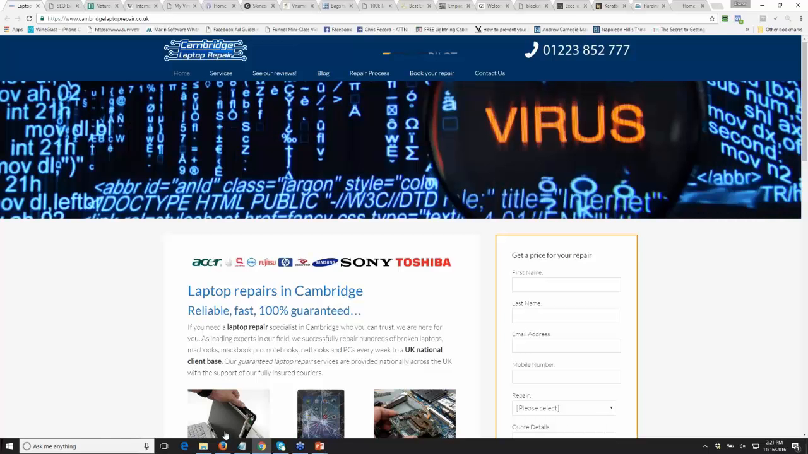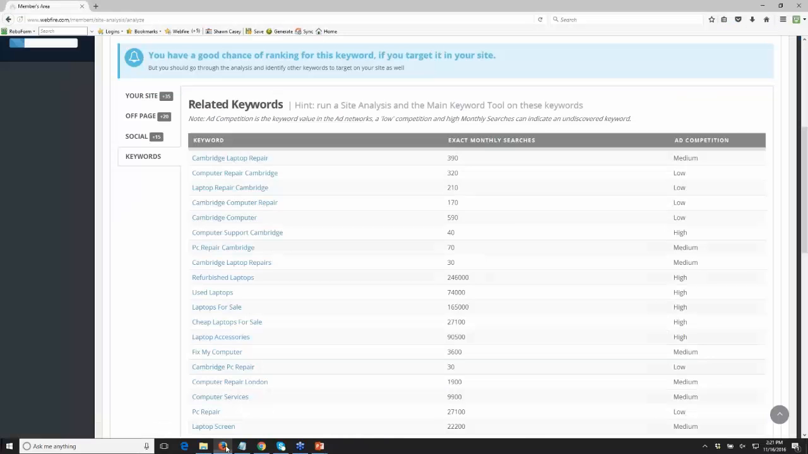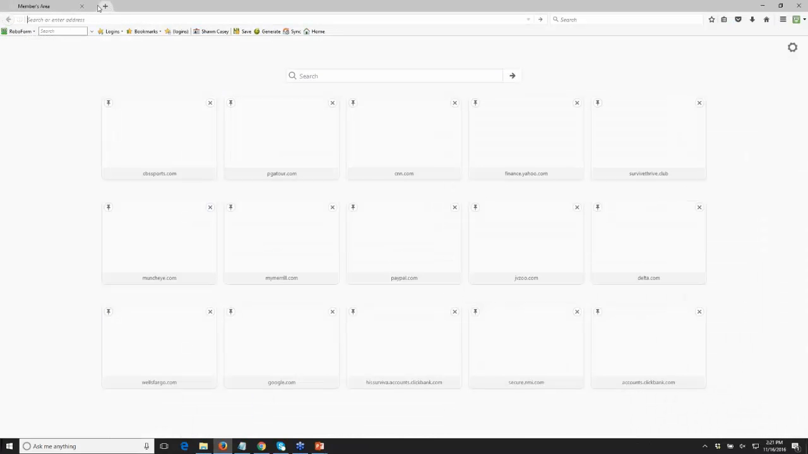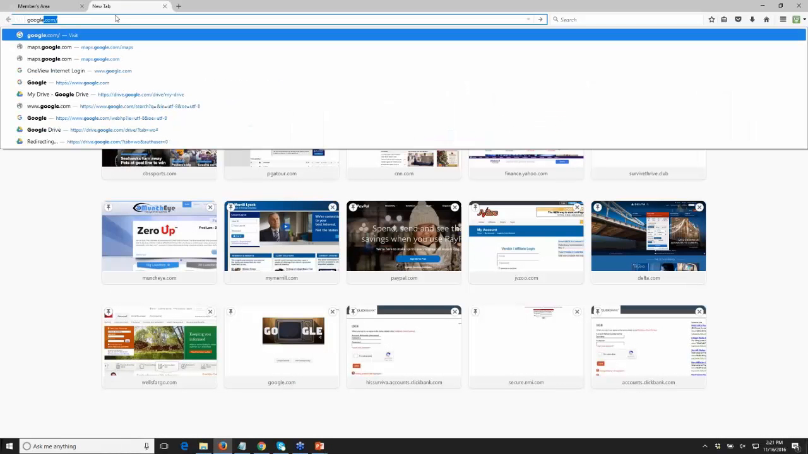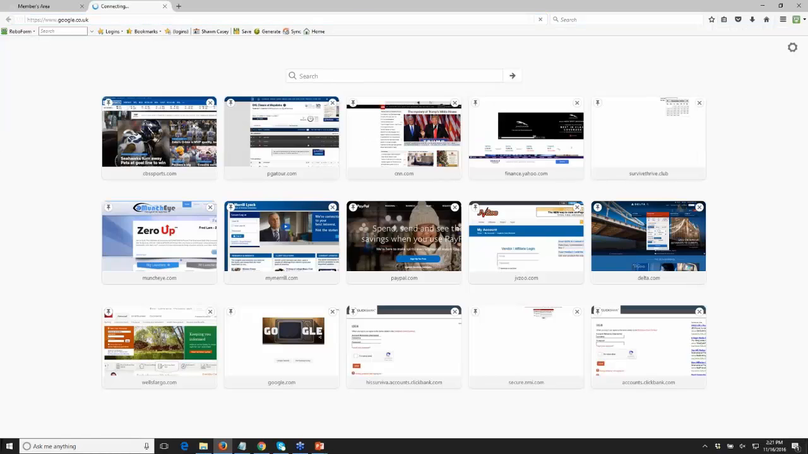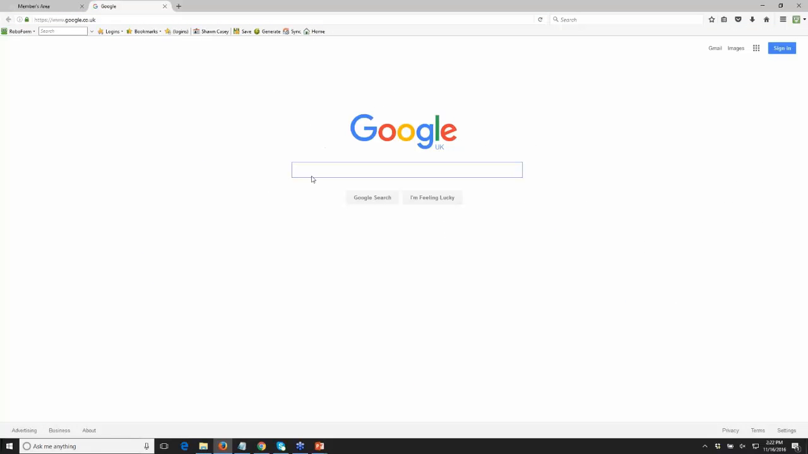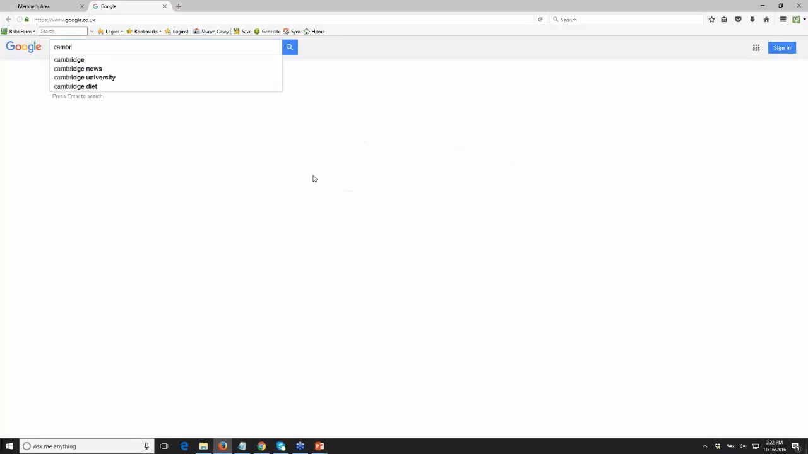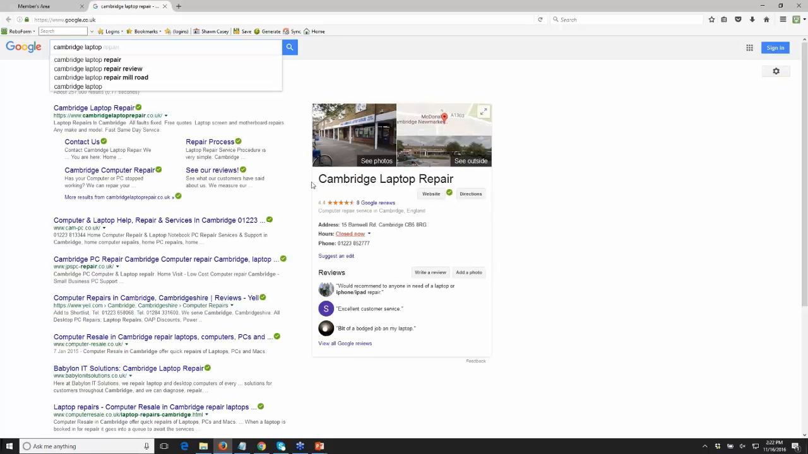And interestingly enough, let's jump back here because I have too many tabs open. Let's go to google.co.uk and let's search Cambridge laptop repair. All right, and so good news, our customer site ranks at the top. Okay, even searching from the U.S., because I went and searched in google.co.uk, right?